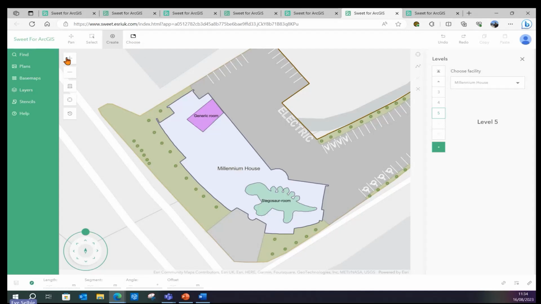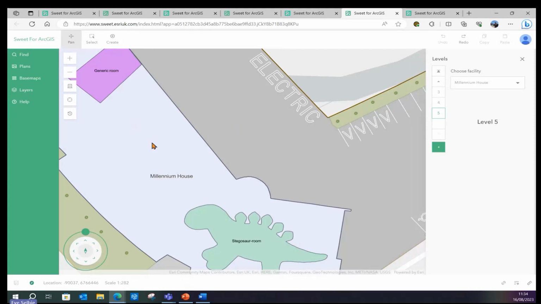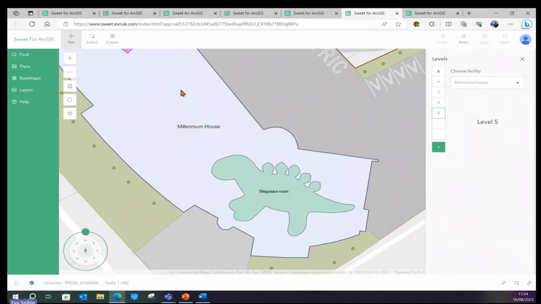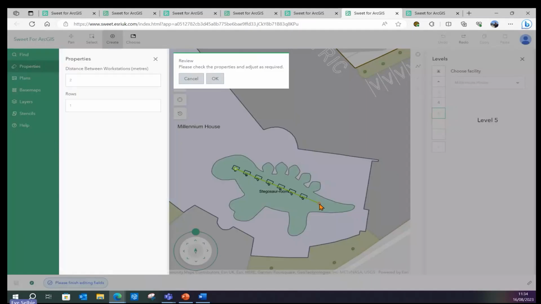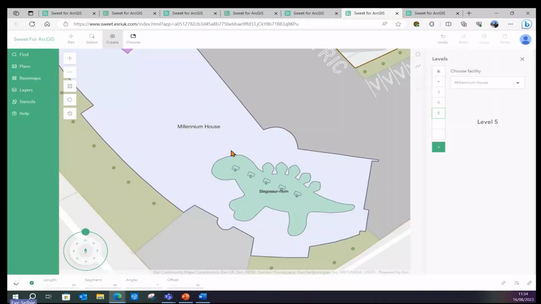So let's say that I want to create a set of rows for this dinosaur-shaped conference room. And I want the set of rows or the set of desks to be from head to tail for this dinosaur. I can specify the distance between workstations, go through the review process, and this line is automatically created. Now, what would have been a manual task of adding in individual desks, which could be time-consuming and perhaps inaccurate if I don't have a steady hand, it can now be done within this drawing of a single line, as you've just seen.